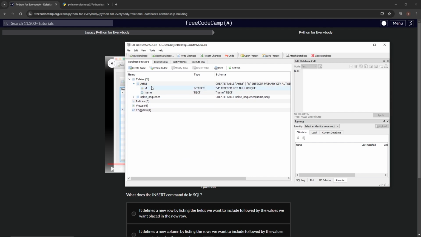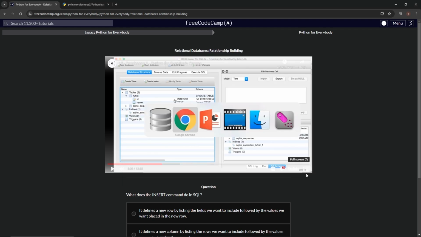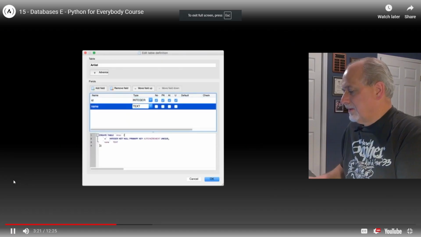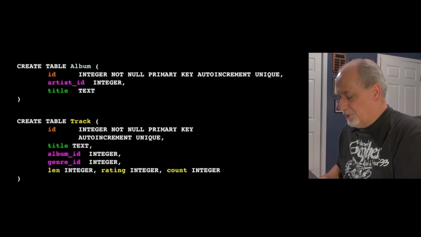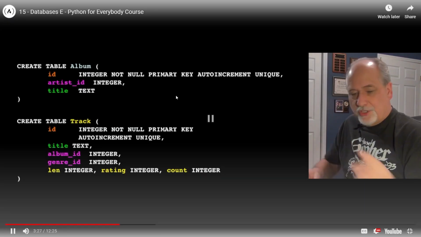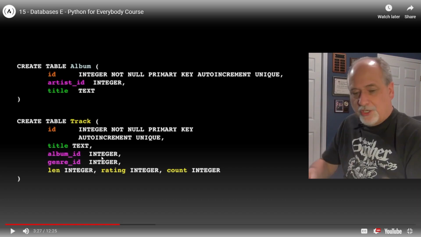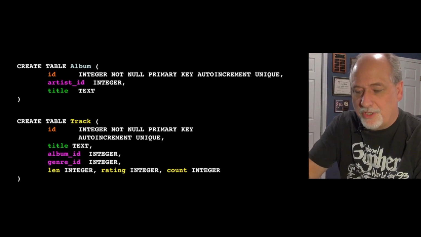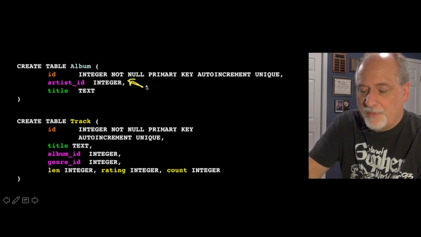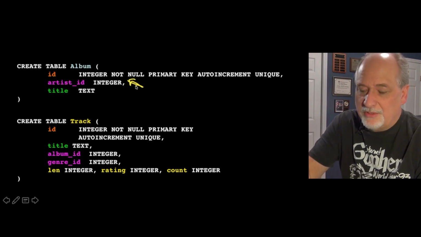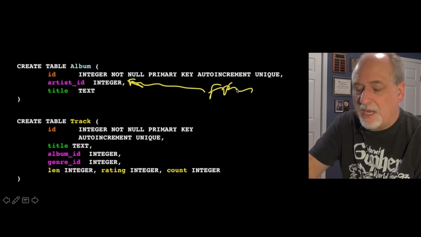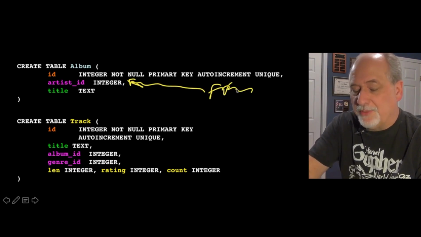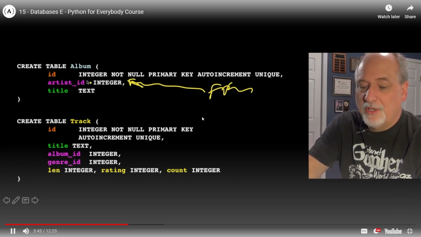ID, name, true. All right, let's go. So, that created the table. We're going to keep doing this. The next thing we're going to put on is the album and the track. Here we're going to show the foreign key, right? So, artist ID is just an integer. In some database languages like MySQL and Oracle, you would put more stuff here to say this is a foreign key. But in SQLite, we keep it simple and just say that is an integer column.